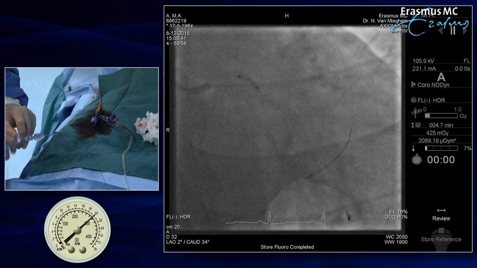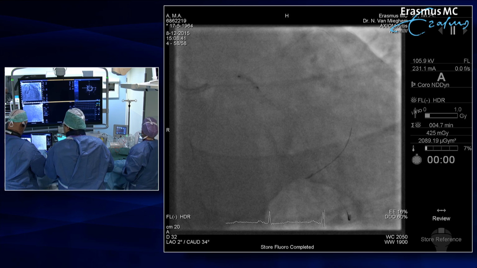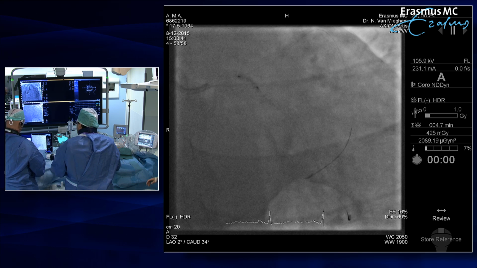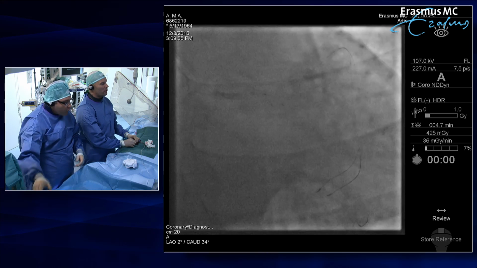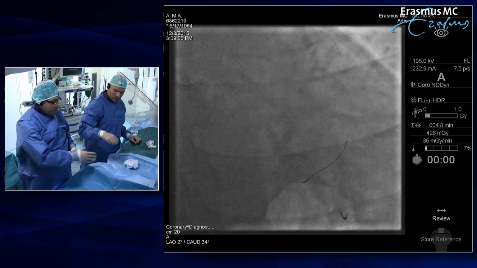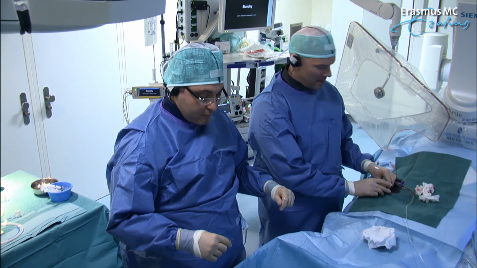And then I think maybe a non-compliant balloon just to optimize our preparation. What do you think? Sure. Yeah, I think that there is quite some calcium there. So if we go with a non-compliant balloon, let's go for a 3.0 by 8 non-compliant balloon. Is that also a Pantera? Yeah, Pantera.